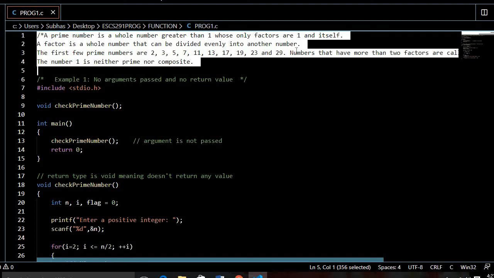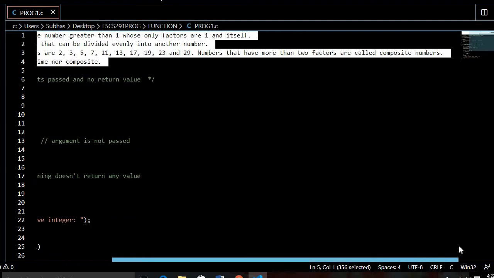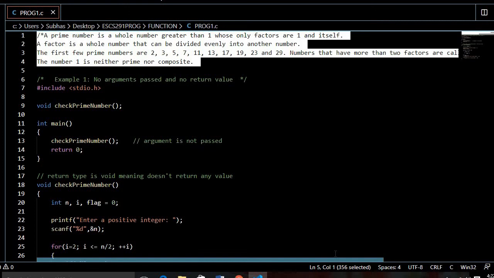So for example, if you take prime numbers between 1 to 30, we will consider 2, 3, 5, 7, 11, 13, 17 and so on. Numbers that have more than 2 factors are called composite numbers. The number 1 is neither prime nor composite. We already know the definition of prime number from school level, so with the same example we will explain all four types of calling function, to check whether a number is prime or not.